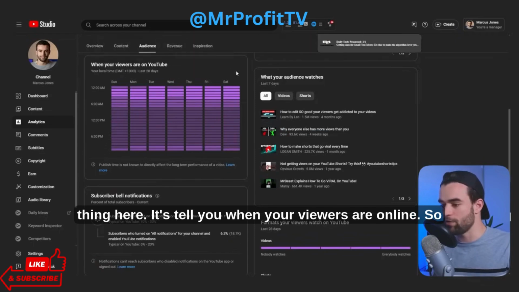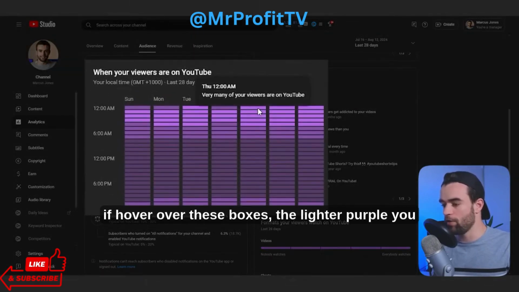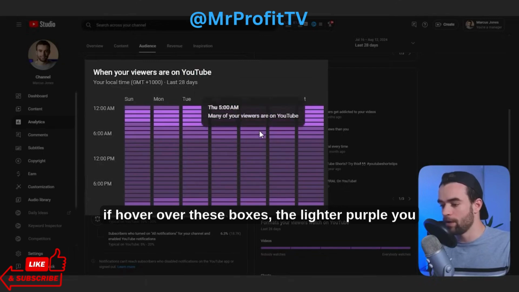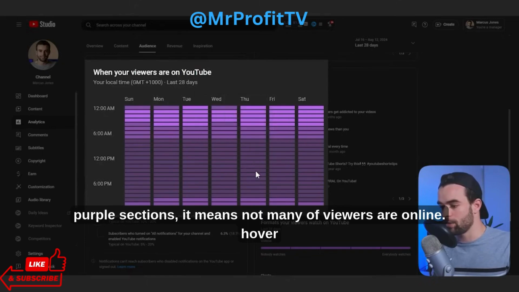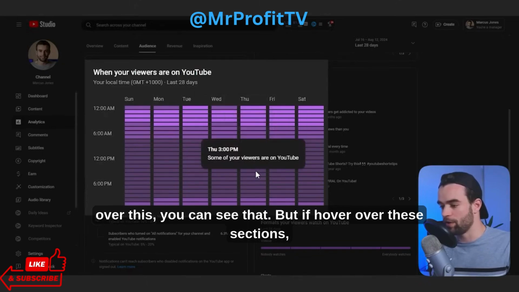And it's going to tell you when your viewers are online. If I hover over these boxes, the lighter purple you see, the more viewers are online. These dark purple sections mean not many of my viewers are online. If I hover over this, you can see that.